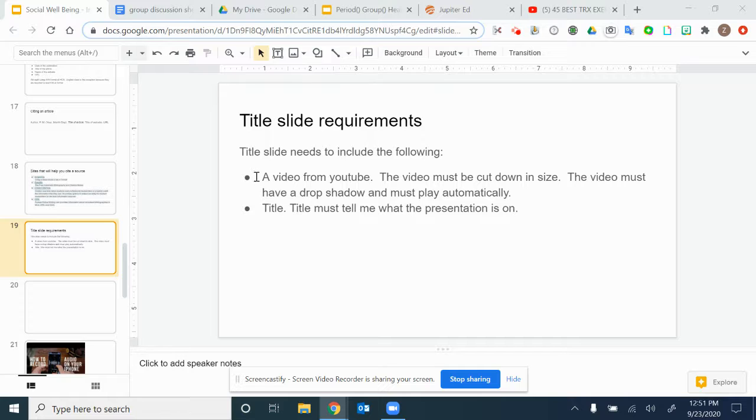Second thing is, on the title slide, you're going to have a video from YouTube. The video must be cut down in size, and I'll show you what I mean by that in a second. And the video must have a drop shadow and must play automatically when the presentation is started.